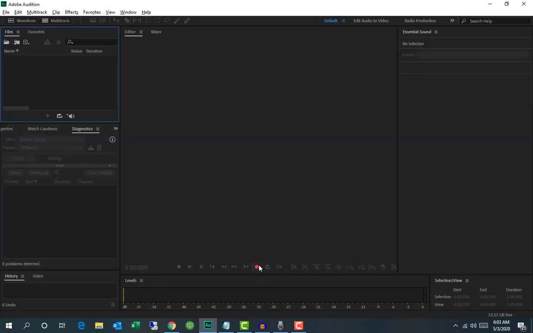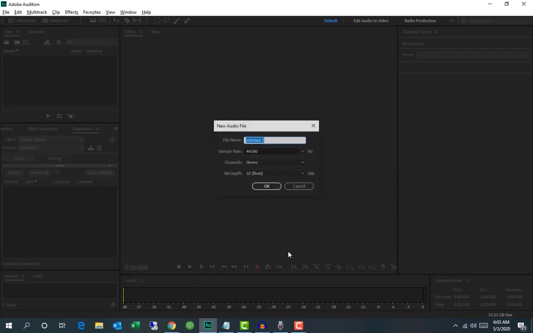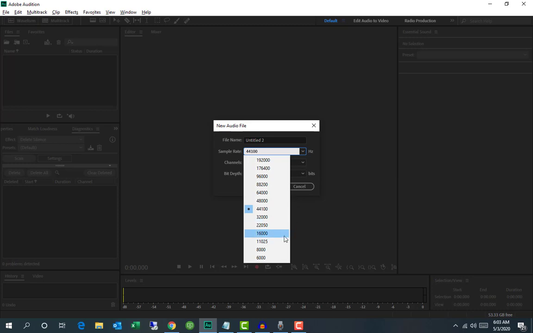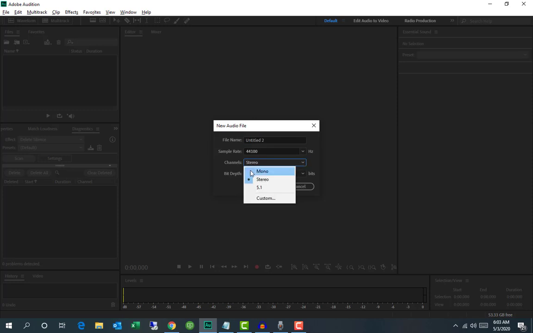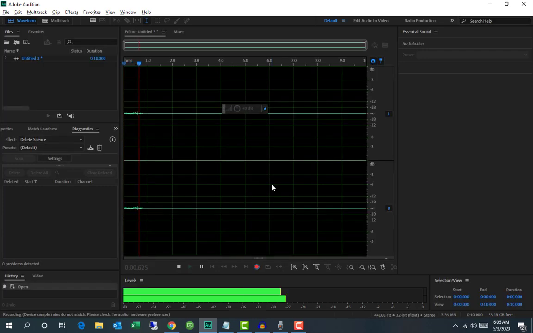To record an audio, simply press over this red icon to record your audio and it will ask for a file name. Just put any name you want here, and sample sizes can be changed from here. We will go with 44,100 and you can select channel from here, mono or stereo. If you select mono, then you can hear in one of your ears only once you have headphones or hands-free. We will go with stereo, but bit depth can be selected from here. We will go with 32-bit. Now we can record our voice from here.